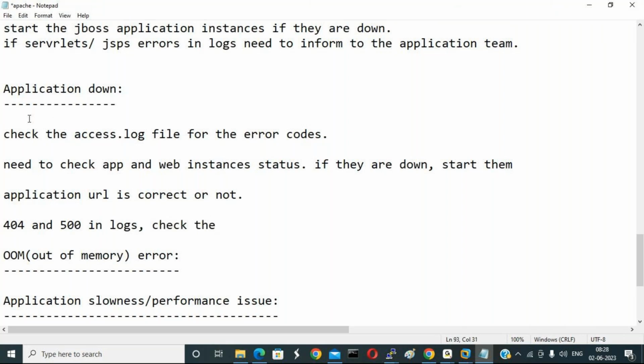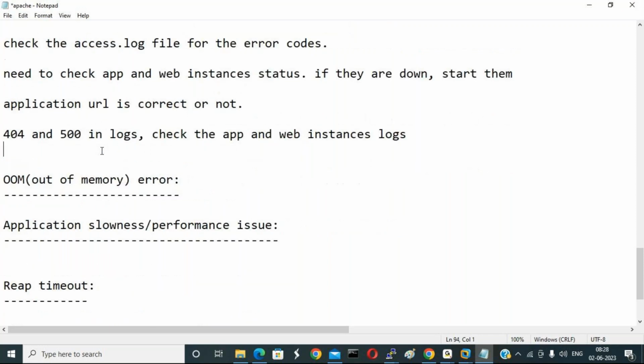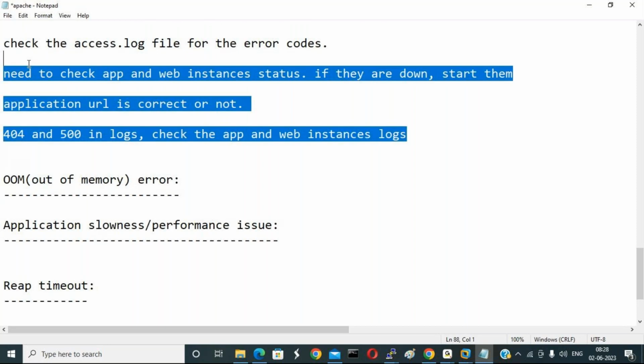Take the app and web instances logs. This is related to application down scenarios, how to verify and how to fix the issue.